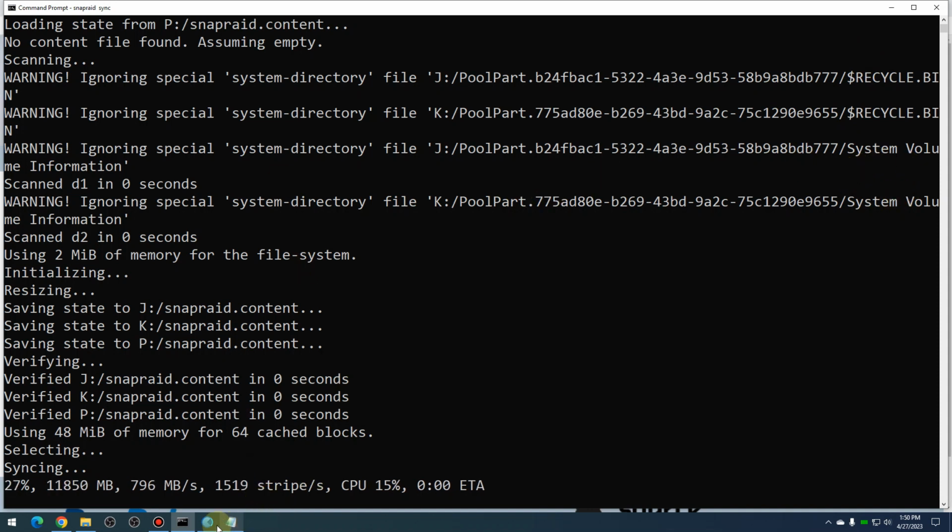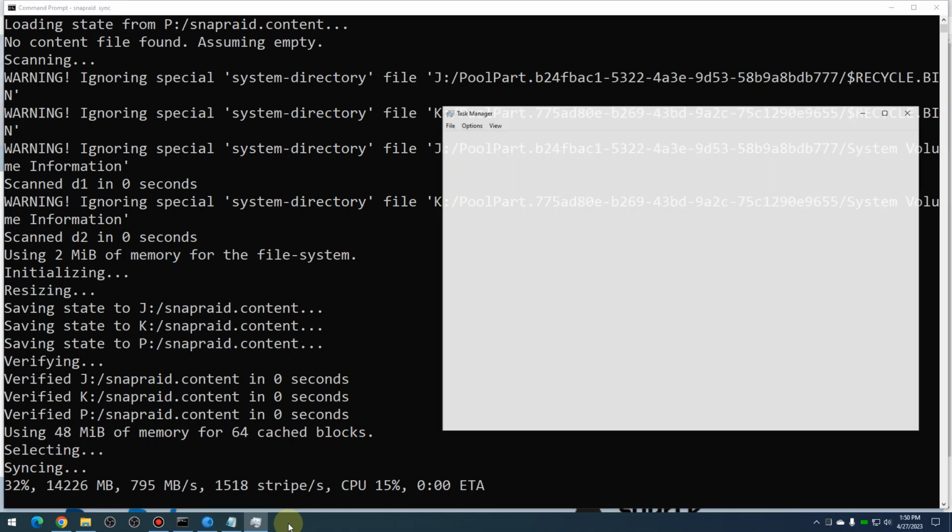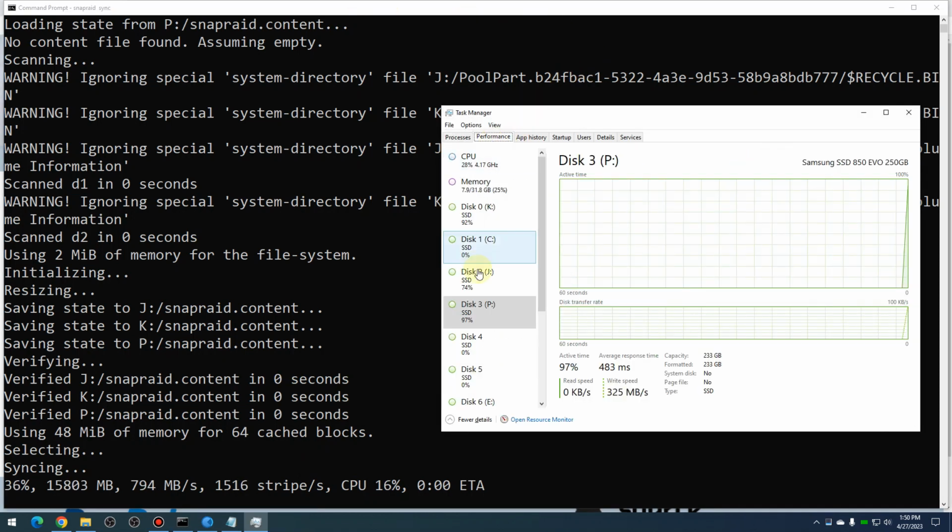Now if we bring up Task Manager, we can see here our J and K drives are our data drives. You can see here it's a pure read operation on both of those. It's reading the data from those disks. The P drive is a pure write operation because it's actually calculating the Parity based on the data drives and storing it on the P drive.